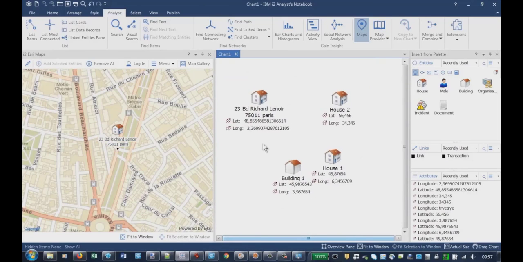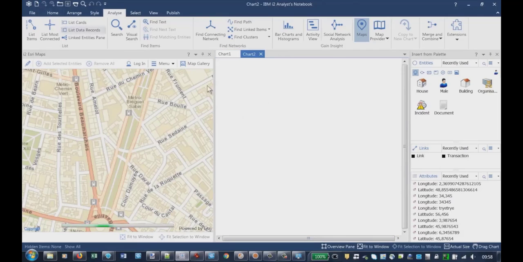Okay? So now the question is, those items I created manually, but what I want to do is this: I have an iBase database, and I want to get the values of the entities from iBase, put them on the Analyst Notebook chart, sorry, and then put them on a map. So I will create a new chart, and I'm opening iBase.